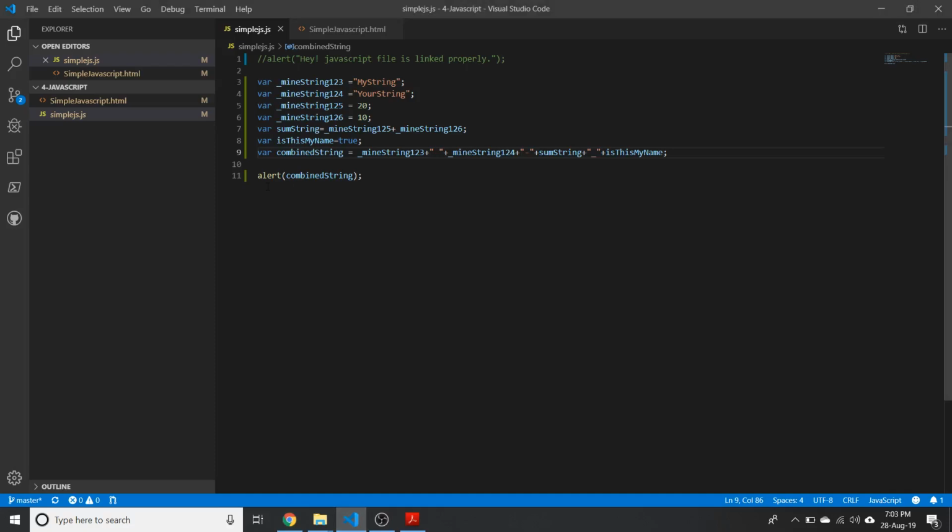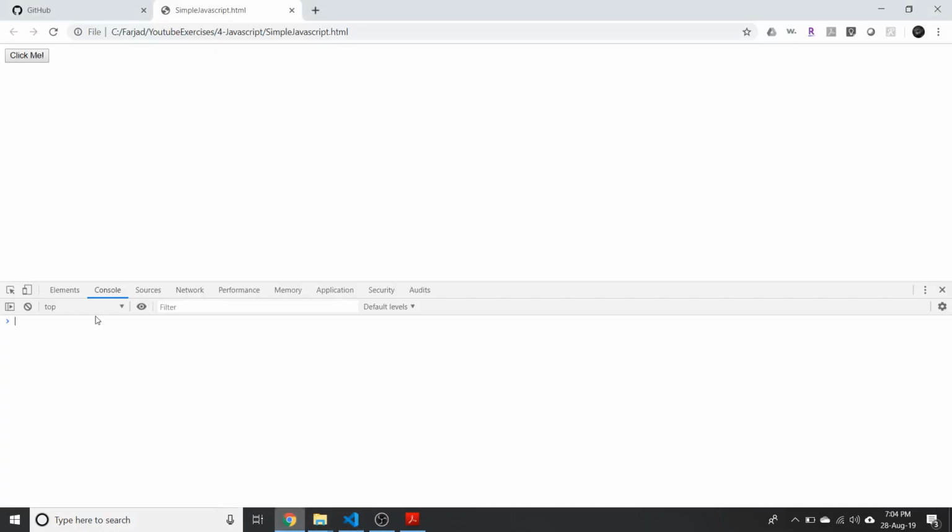So let's say if I'm doing all of this, I say okay, instead of doing an alert, let's do an alert and then log it to console. Console.log is the function that we call, combined string, and we remove the alert or we comment it out. Now reload the page. Here it is, my string, your string, and we can perform a lot of operations here.